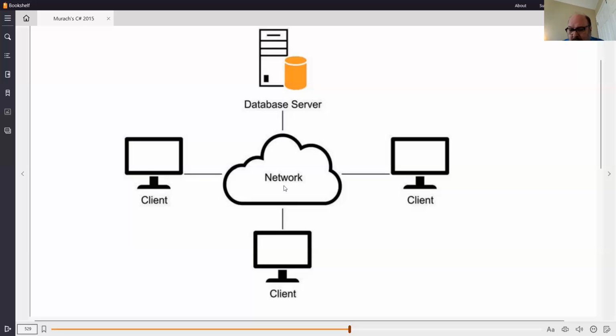Typically, that information is going to be stored in a database someplace. So it goes into the cloud, and the cloud calls and sends that information to a database server. That database server looks up the information, sends that information back to the cloud, that sends the information back to the client.